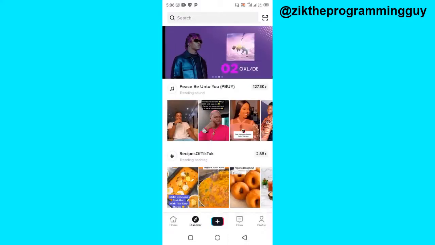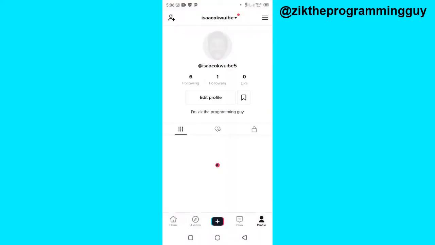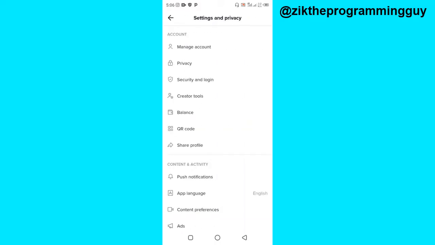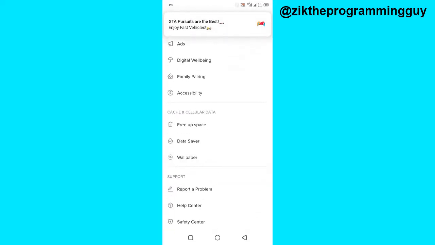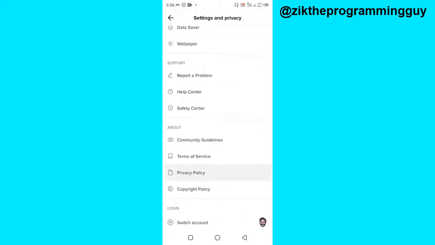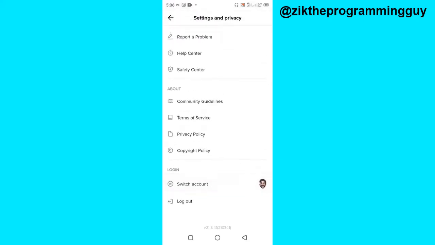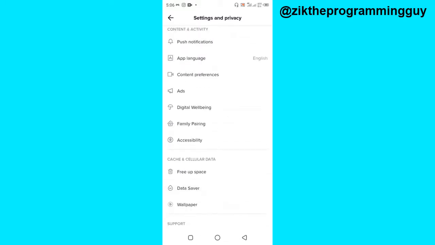Now, the last thing you want to do is to clear your cache memory on TikTok. Click on the 3 lines at the top right corner of your TikTok profile, and then just scroll down, and you want to find this place. It says Free up space. I think that's it. Or is this right? Yeah, that's it. So just go ahead and click on this Free up space.